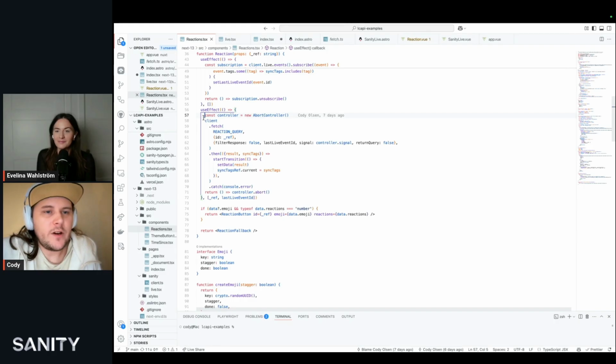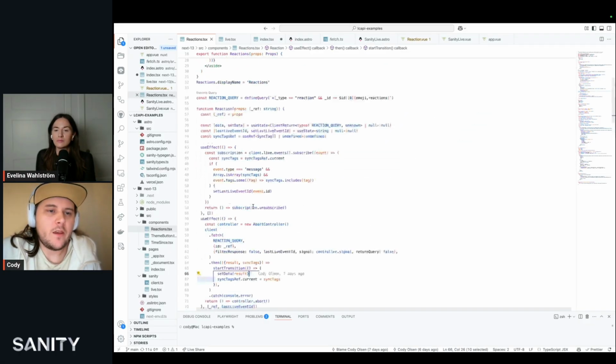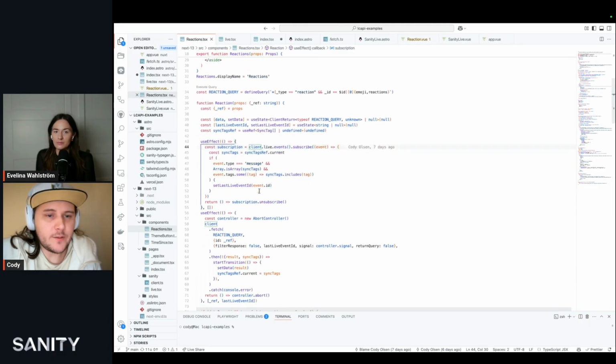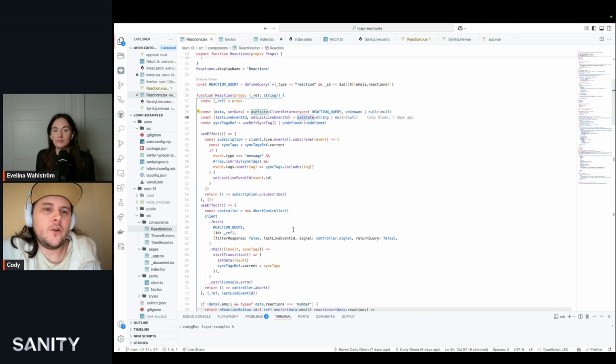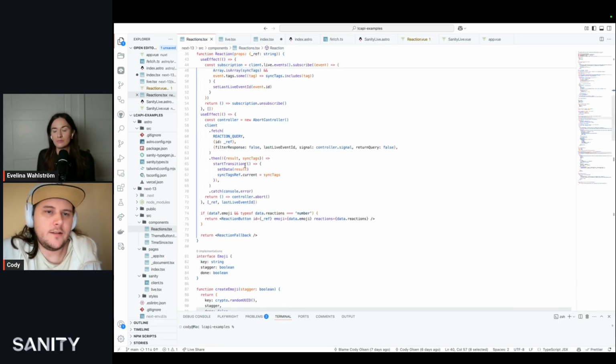But you can see the query happens here. We run a query, filter response false, set the last live ID. And now when it comes back, we set the data, update the sync tags. And then in the live events subscription, we check the sync tags. Is there a match? And then we just change the ID, but with local state instead of the URL. And that's the loop for how we render the emoji ticker. So it runs client side, but this is the whole loop.